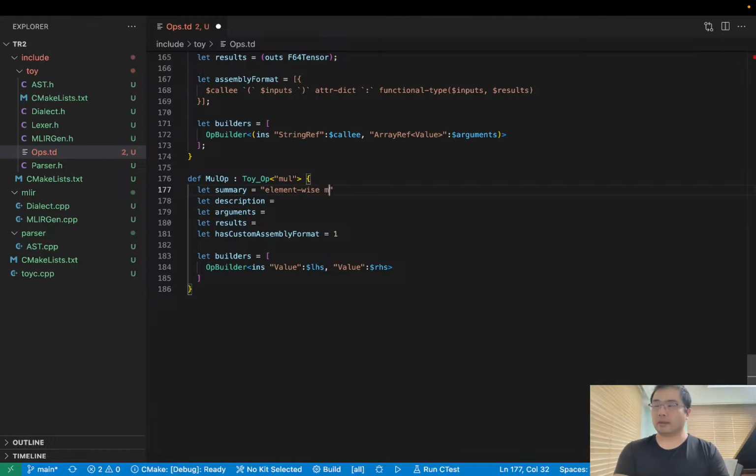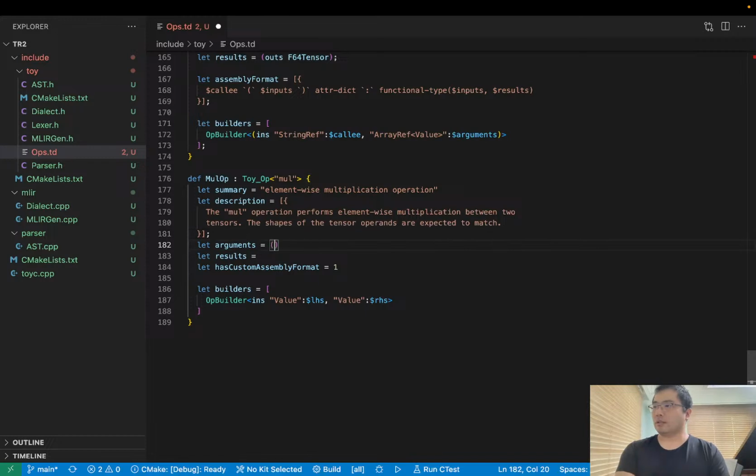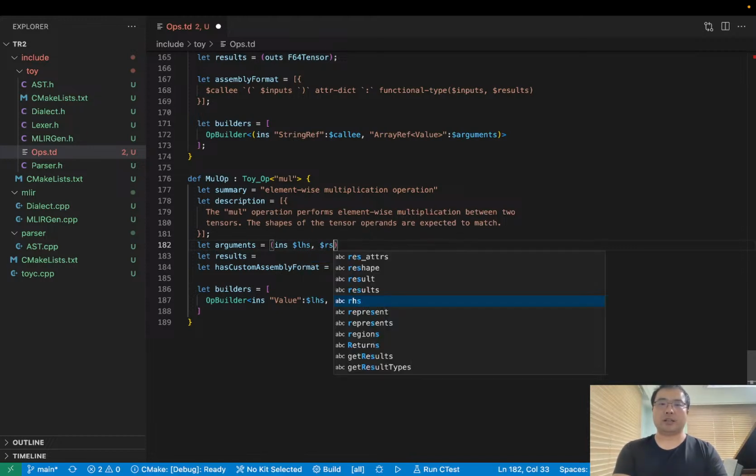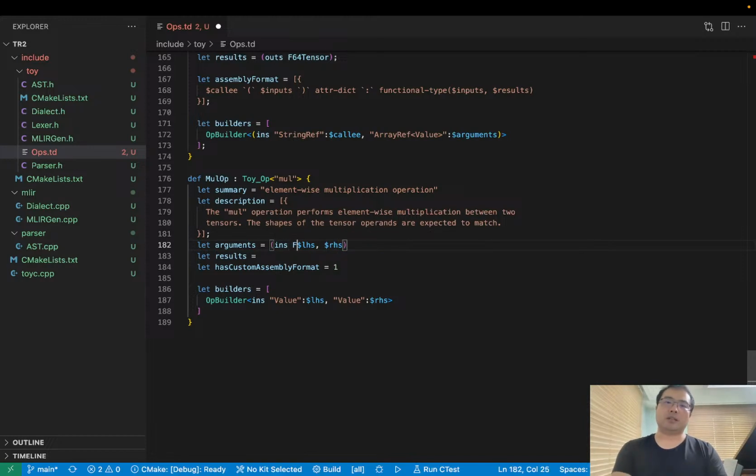Multiplies, multiplication operation. Description, I'm going to copy them. Arguments. We have two arguments, LHS and RHS. Type is F64 tensor. F64 tensor. Result outs F64 tensor. Okay, we are done. Pretty simple.